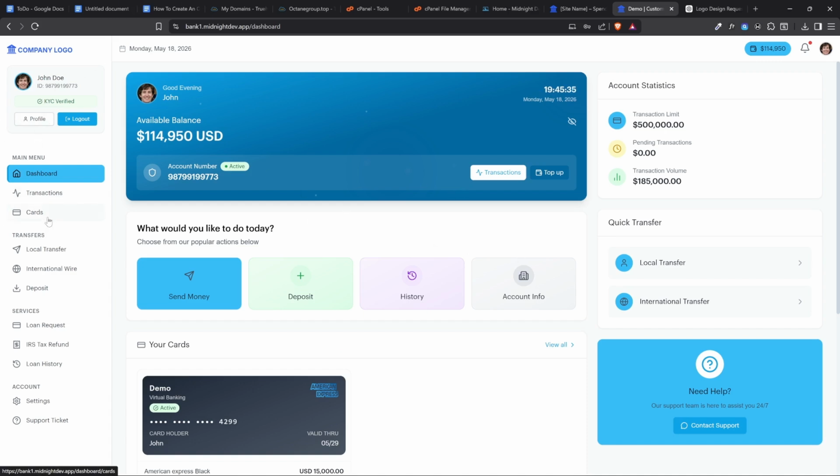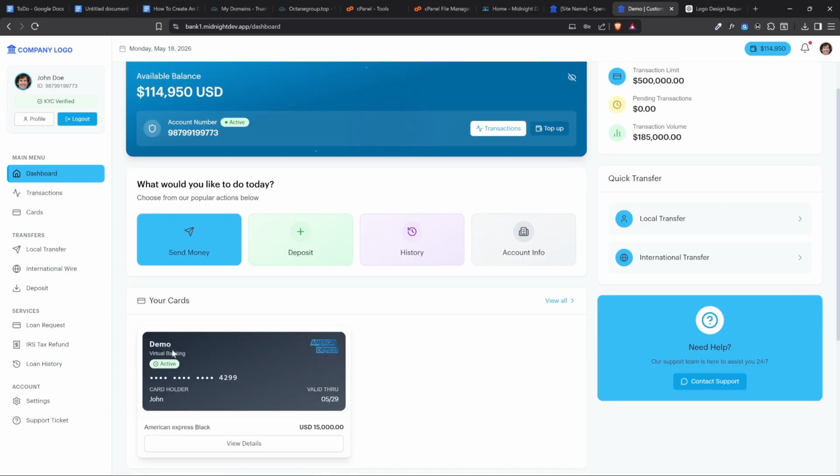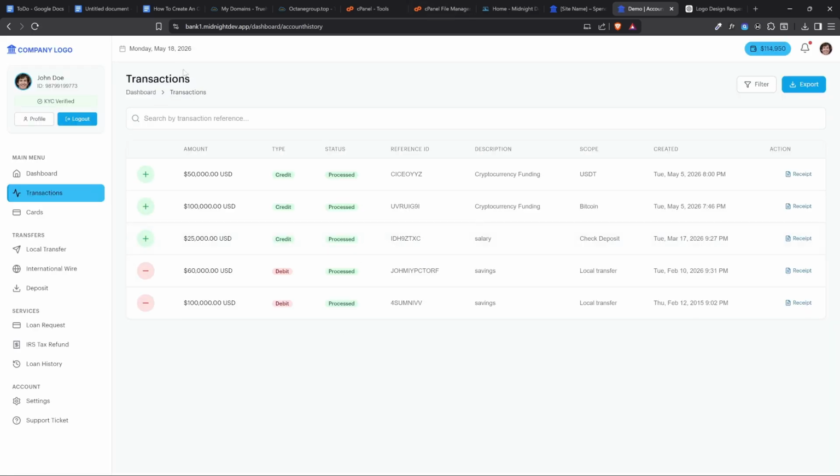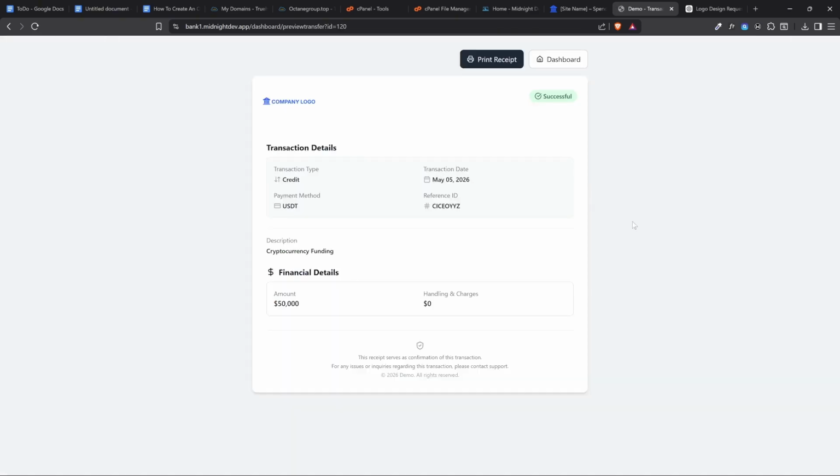So you can see virtual cards. You can see transactions, local transfer, wire transfer, deposits. There are several things here, so let me show you. If I come to transactions, okay, here you can see some transactions I made in this account. You can even view the receipts. So you can see it. I can go back to the dashboard.